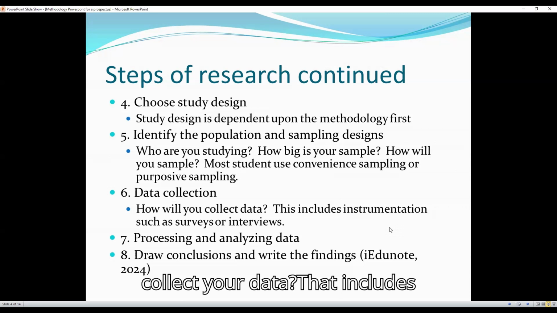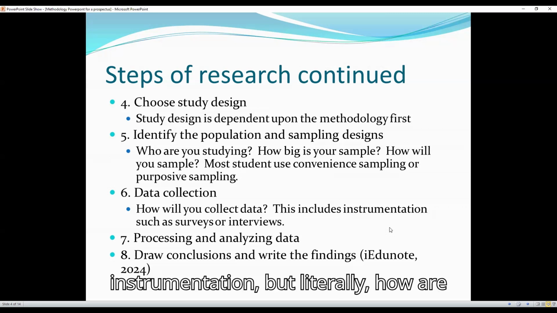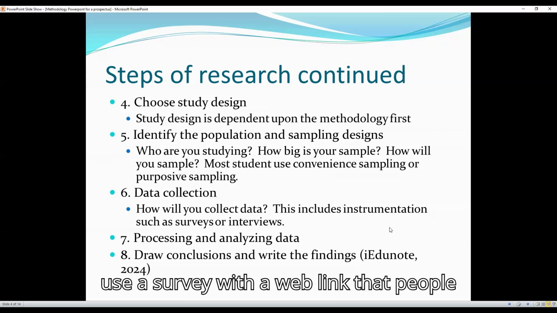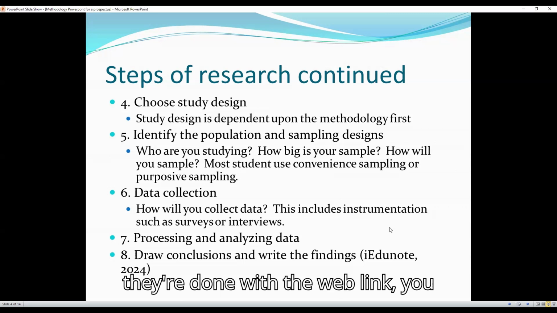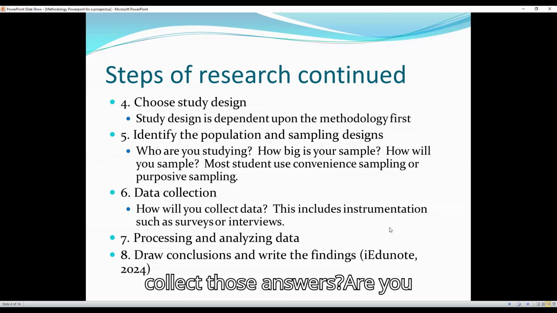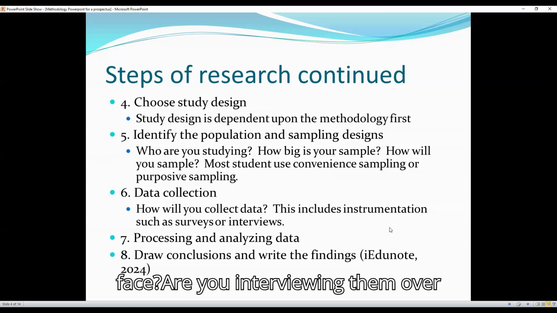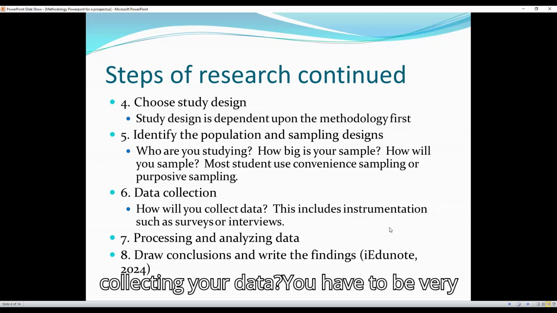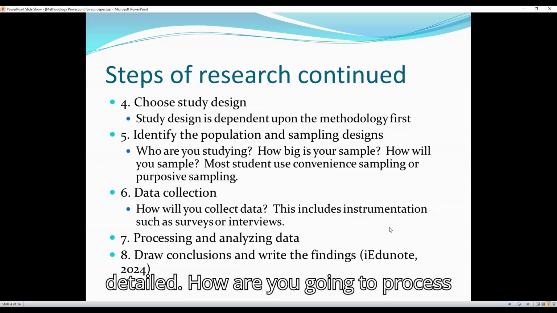How will you collect your data? That includes instrumentation, but literally, how are you going to receive it? Are you going to use a survey with a web link that people are going to complete, and then when they're done with the web link, you collect those answers? Are you interviewing people face to face? Are you interviewing them over Zoom? How are you collecting your data? You have to be very detailed.